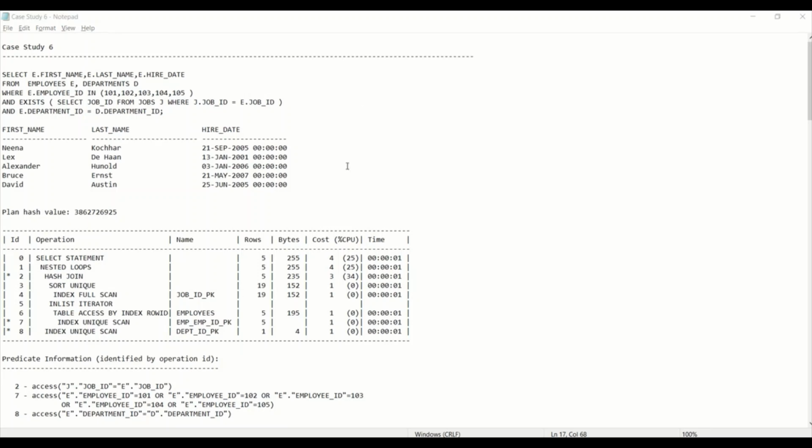So let's get started. This is a new SQL query. Select E.first_name, E.last_name, E.hire_date from employees E, departments D. That means it's a join operation between the two tables, employees and departments. Where E.employee_id, I have provided 5 different employee IDs. And then there is an EXISTS operator.